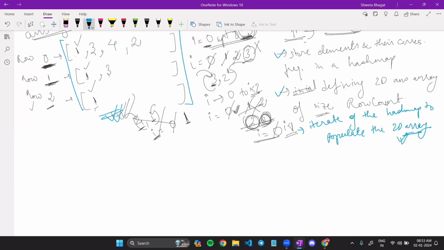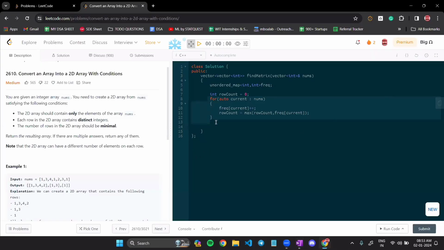Fine. Now, after populating this hash map, we have to define answer of this size row count. So now we have to create a 2D vector. Let's say answer, and its size would be this row count.